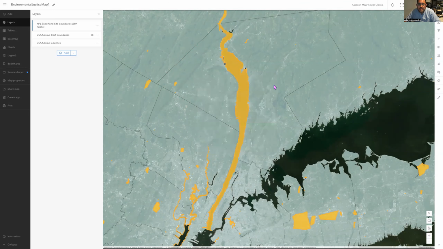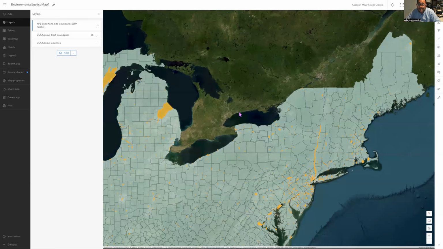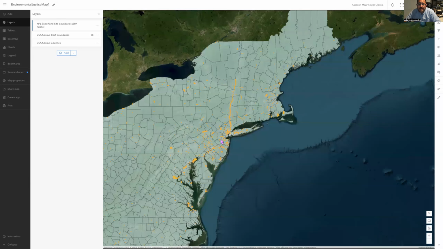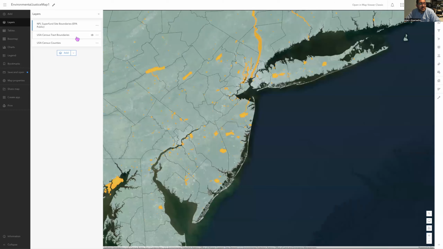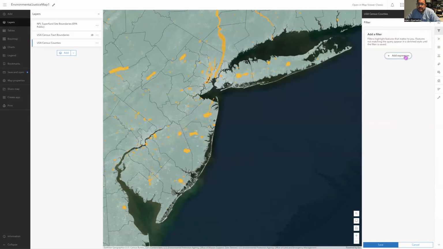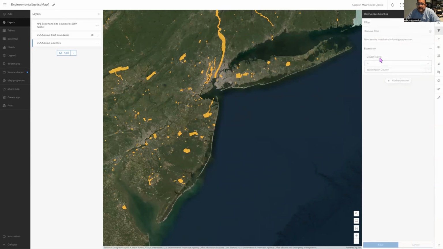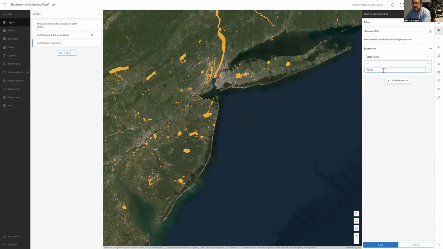Okay. So what I want to do now is not look at counties that are outside of the great state of New Jersey. So I'm going to highlight the census counties. And before I color it, I'm going to use the filter. I'm going to add the expression where the state name is equal to New Jersey.